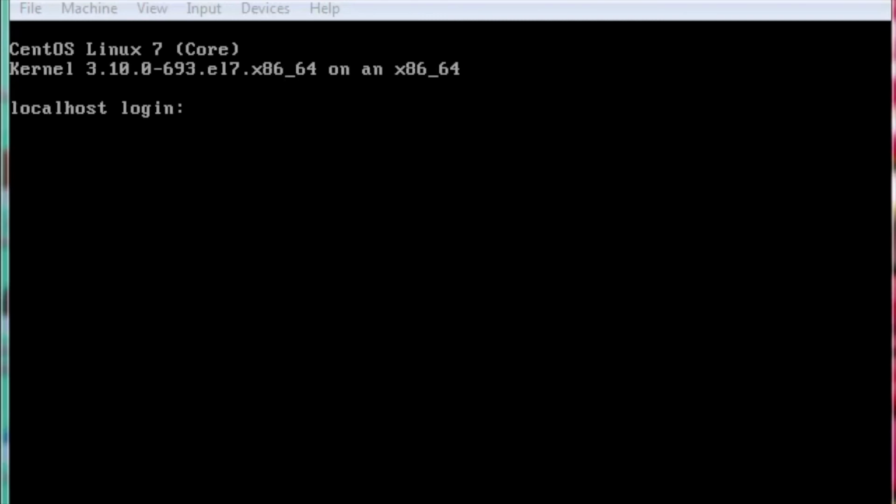Step 1. Switch to a command line terminal TTY2 by pressing Ctrl Alt F2 and log in to the terminal using the username of root and the password secret.